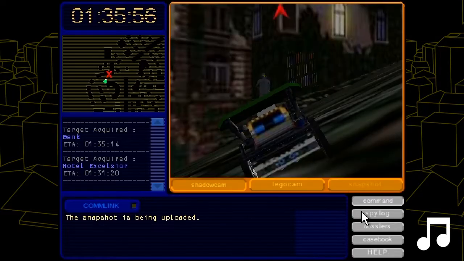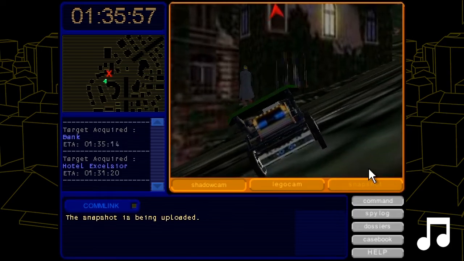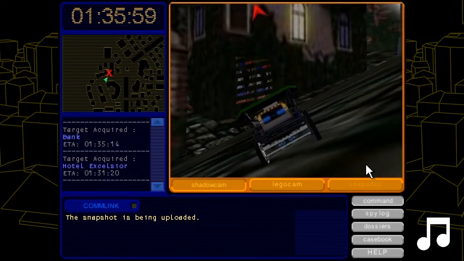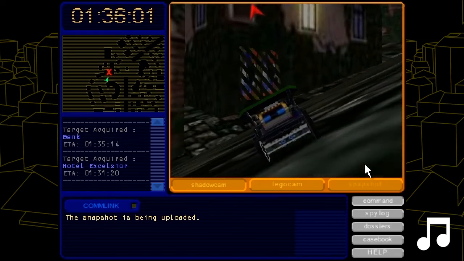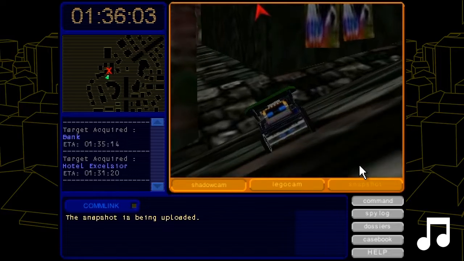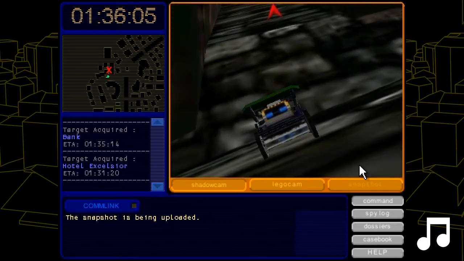So this is the first dossier that we've seen so far. As far as I can tell, these are entirely randomly generated: the names, the days, the aliases, as well as the notes at the bottom. So this game actually has quite a lot of elements of procedural generation.